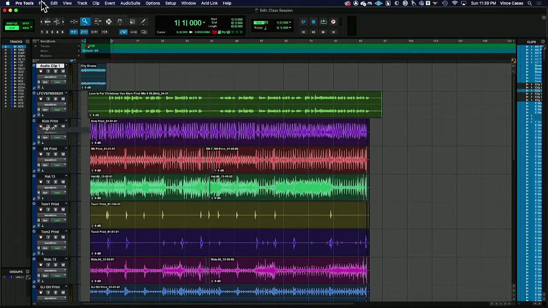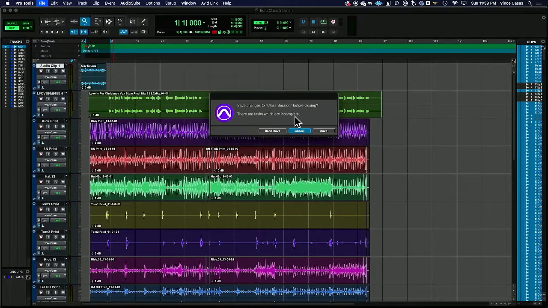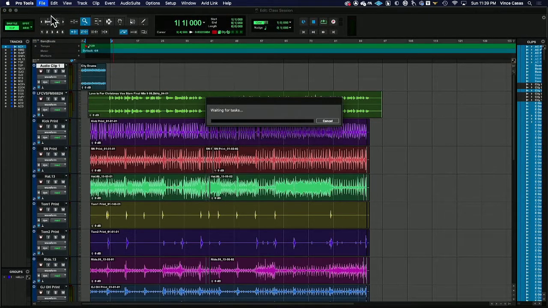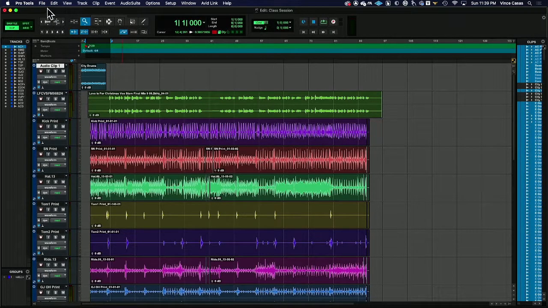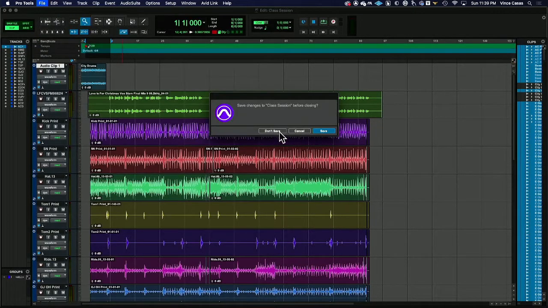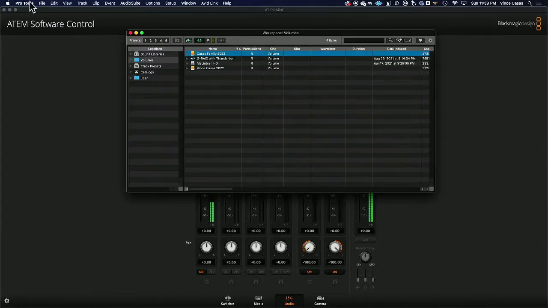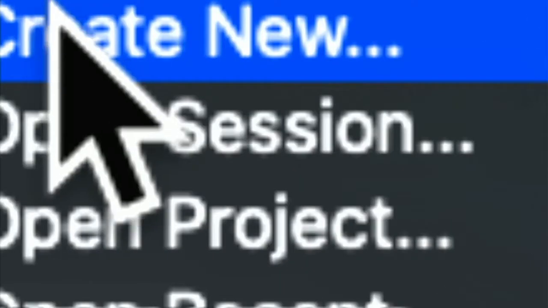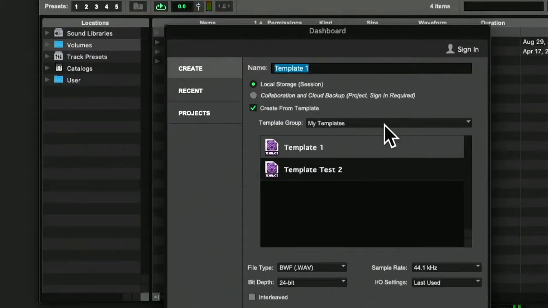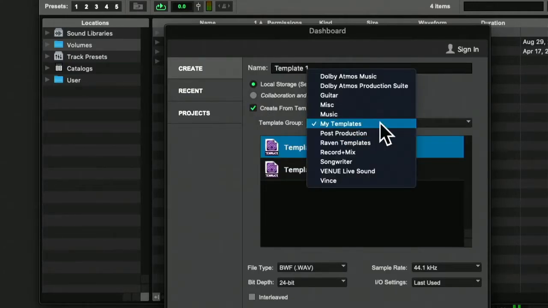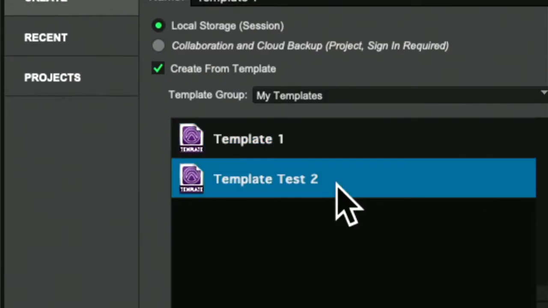But that means now if I close this session and I go to make a new one, as I go to make a new session, I forgot, sorry, there's a lot of media in this one. I don't want to actually do that one, so let's close the session without saving because there's just a ton of stuff going on. Let's go make a new one, File, Create New. And then if we want to make it from a template, we go to From Template, go to My Templates. Hey, there's Template Test 2.